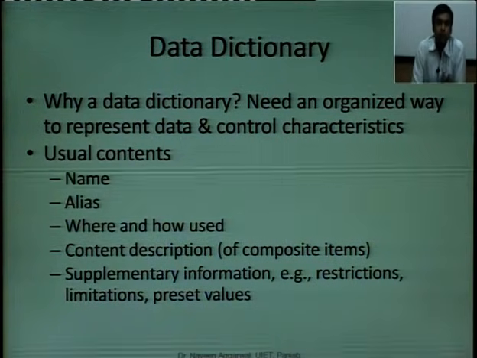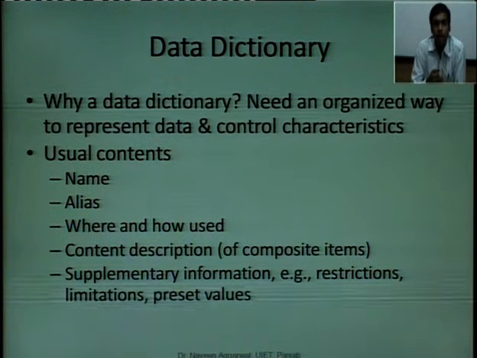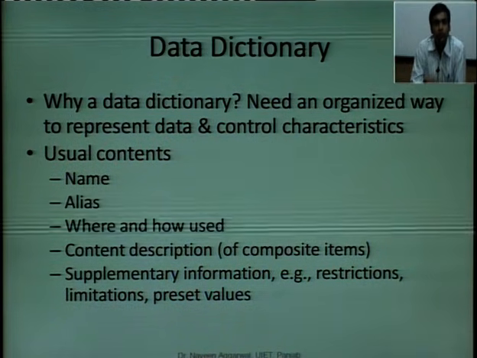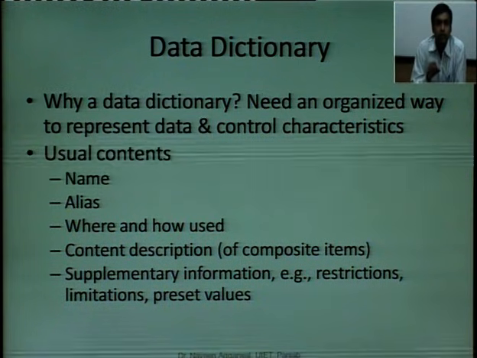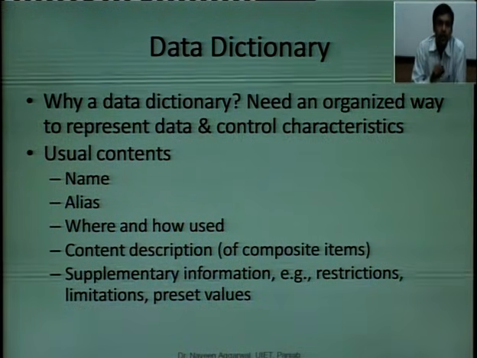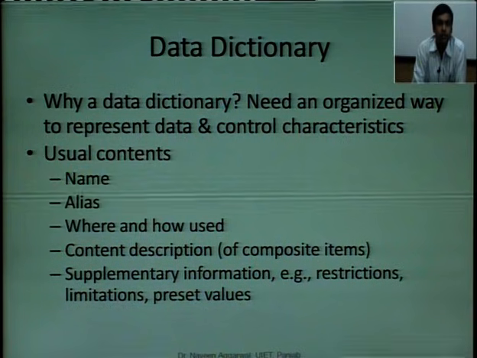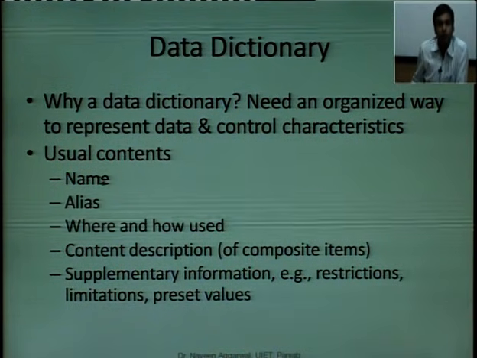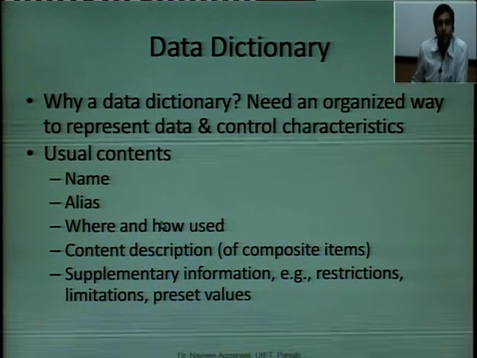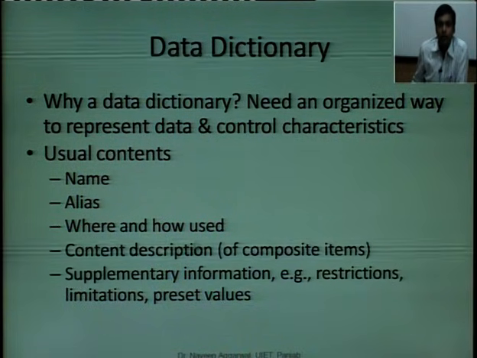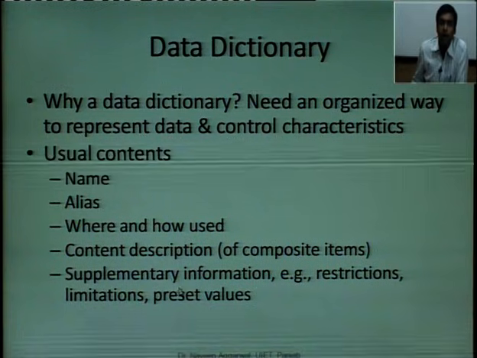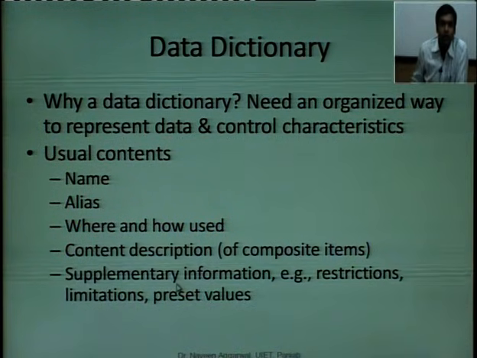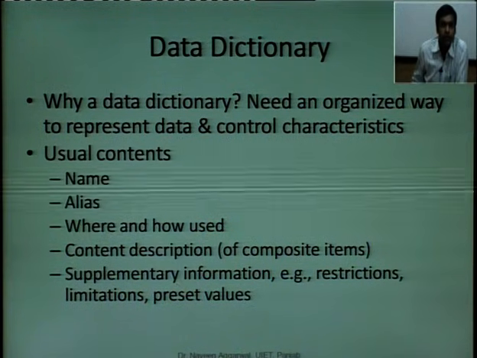It is used because we may be using different terms and abbreviations while developing a software. So we have to describe each term and each data type inside our systems. Usual contents are the name of an entity, aliases, where and how it is used, the description of that entity, and any other supplementary information or constraints associated with it.